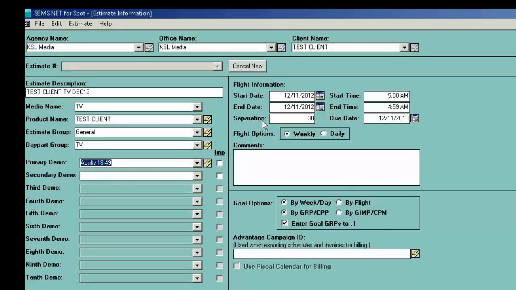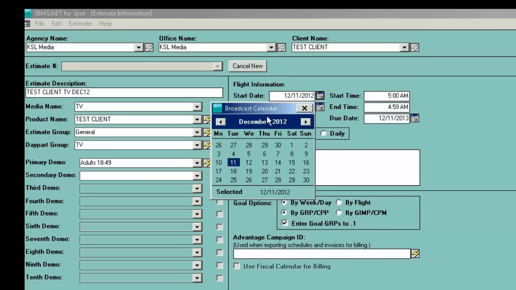The start date and end date, this is your flight information for this campaign. So you can type in to this field here, or you can just click on the little gray box next to it, and it'll pop up a broadcast calendar. So at this point, you're able to double click to select the date that you want as your start.